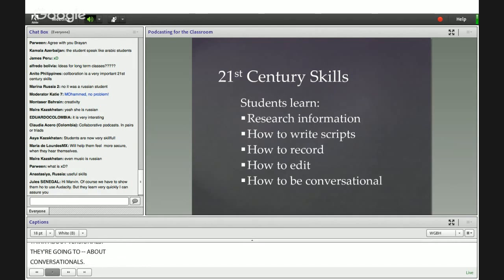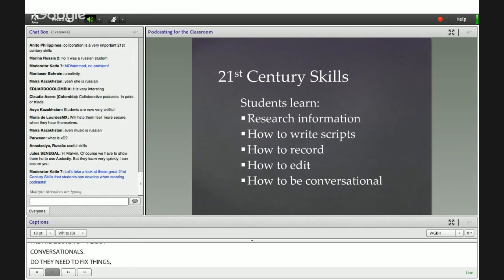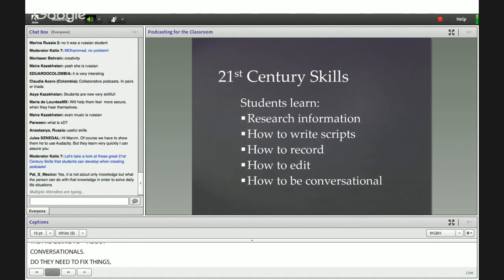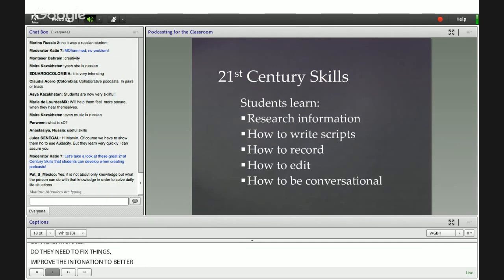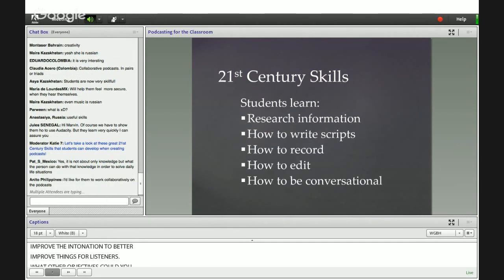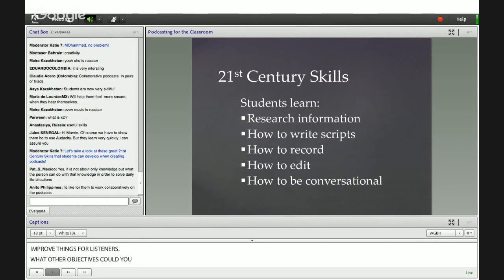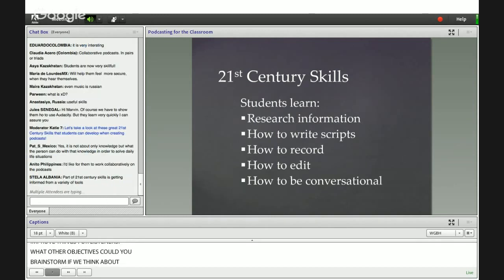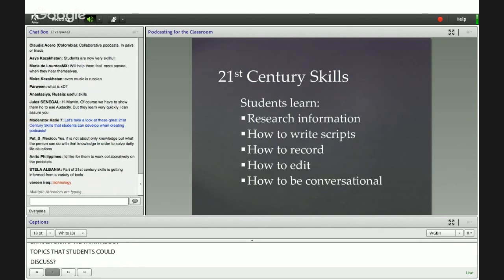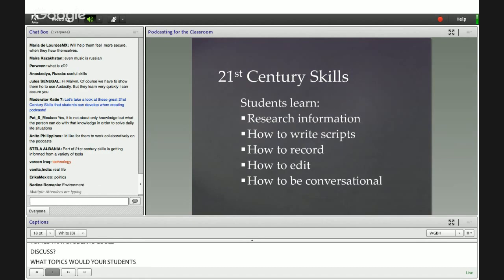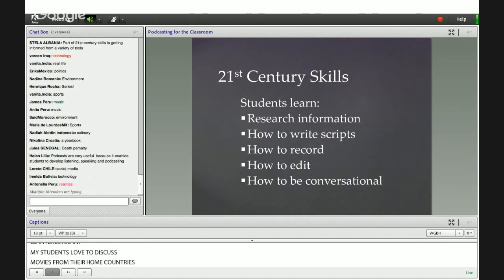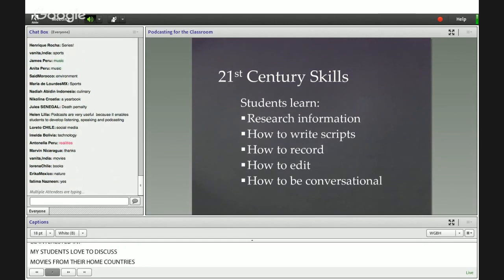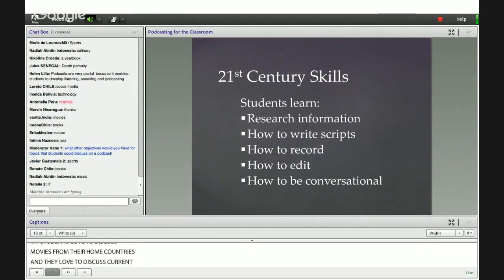And so in the chat box, I just have a couple of questions for you. What other objectives could you brainstorm if we think about topics students could discuss? And what topics would your students be interested in? For my class, my students love to discuss movies from their home countries, and they love to discuss current events. Food, environment, sports.